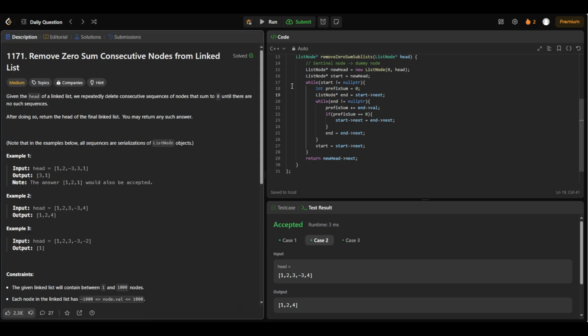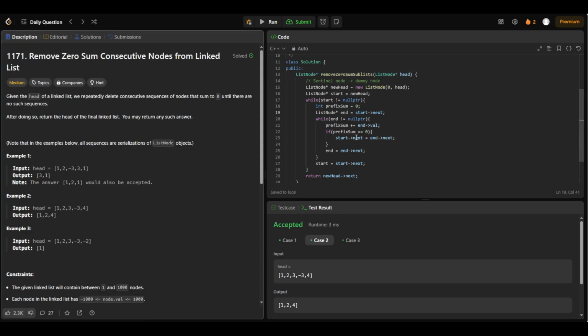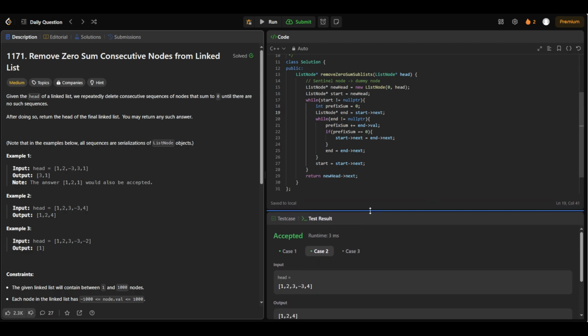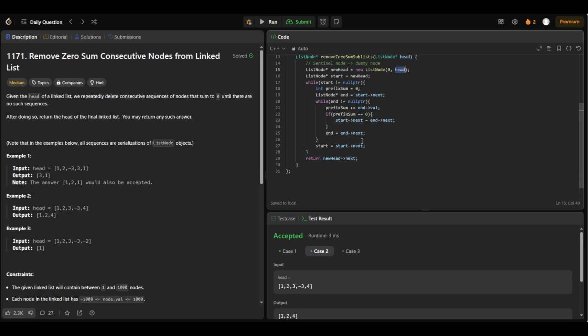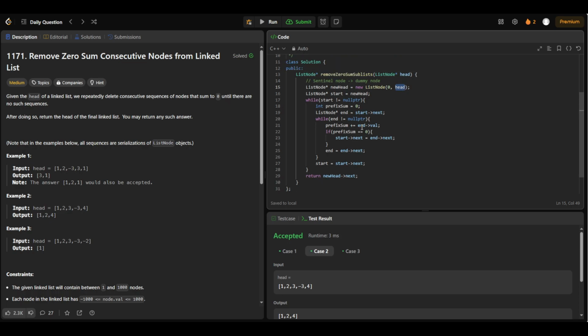All right, successfully submitted. So again, let me give you a review quickly. If this is new to you, it would be helpful to understand why I'm using a sentinel node or dummy node: I want to keep track, because start and end pointers are moving, they are traversing, so how would you know what the new linked list would be, right? So we need to keep track, and this is the best way to go about it. Just create a dummy node, point that dummy node's next to the head, and at the end we'll just return the new head next.